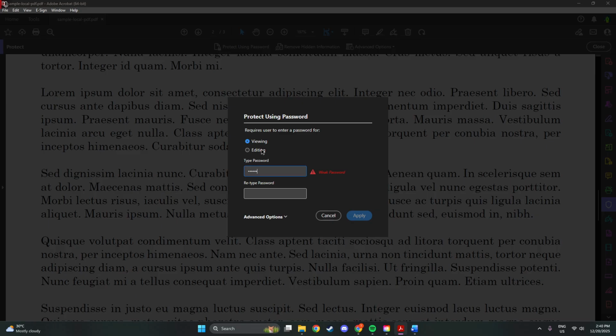Once you've chosen the type, type the password you want to use, then retype it to confirm. Aim for a strong passphrase that's easy for you to remember and hard to guess. Ideally, a few unrelated words with numbers or symbols. Avoid personal details, and remember that passwords are case-sensitive. There is no recovery if you forget it, so store it in a secure password manager if needed.